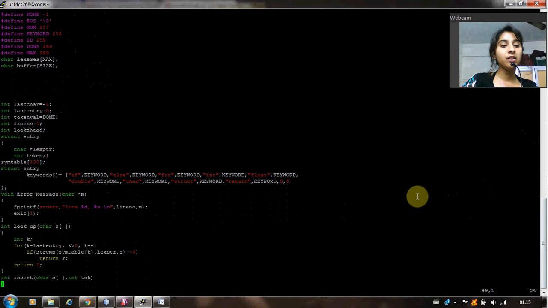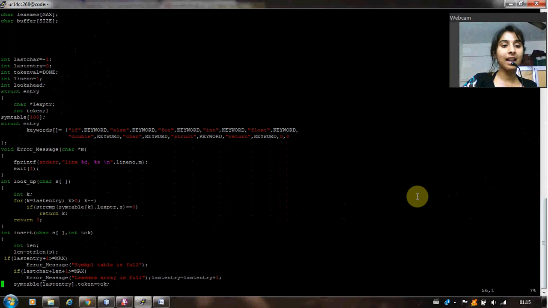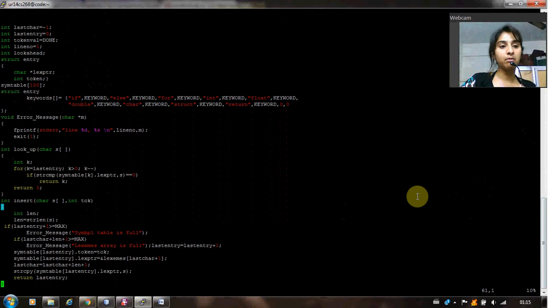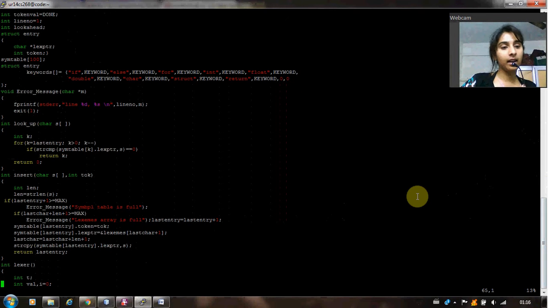declared here. Then we have a structure called entry. The name of the structure is entry, and in that we have a pointer variable lex pointer, and also an integer value token, and then a symbol table, which is given as an array of 100. Then we also have another structure called entry, where the keyword variable is predefined, that is, all of the values are given for if, else, for, int, float, double, char, struct, return, etc. And the structure is closed and followed by a semicolon.